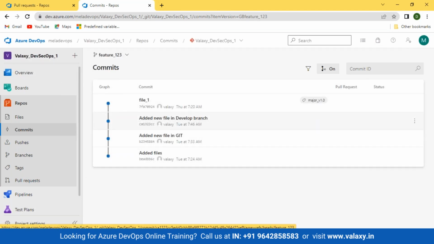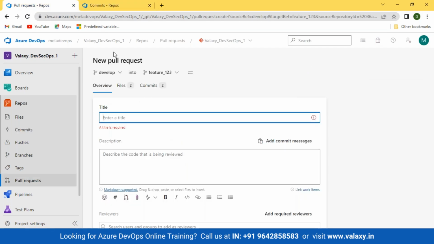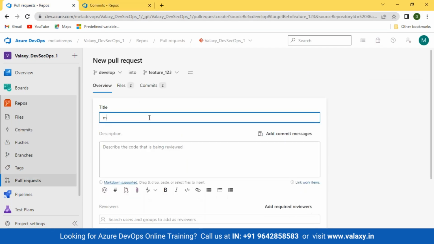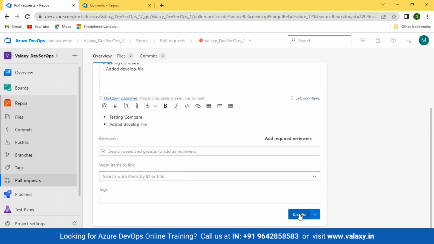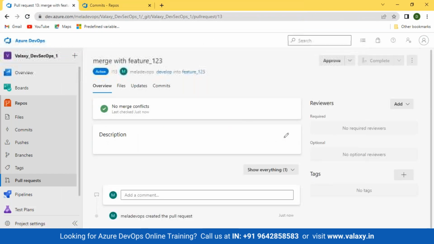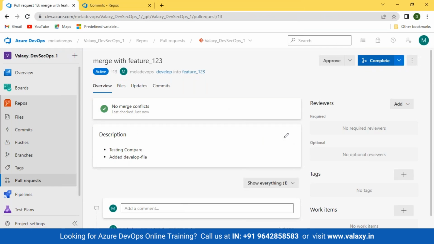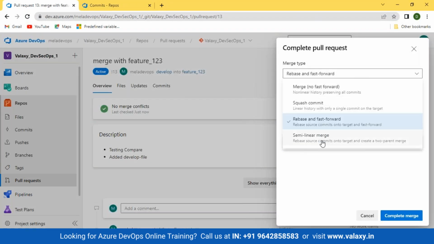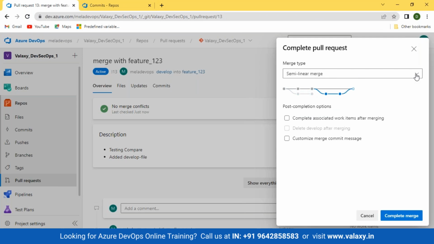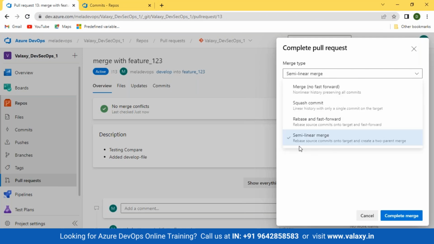Now what exactly is this semi-linear? Let me go back and show you the pull request. Merge with feature 123. These two commits, let's go and create it. Now the fourth type is semi-linear. Semi-linear: rebase source commit onto target and create two parent merge.